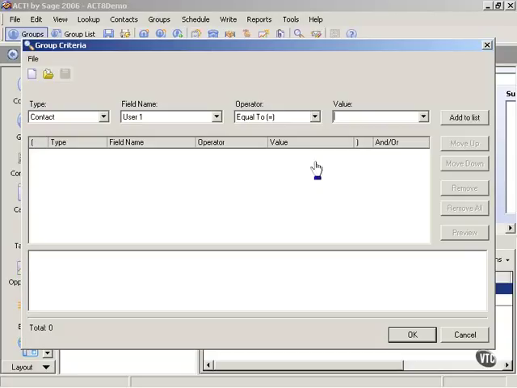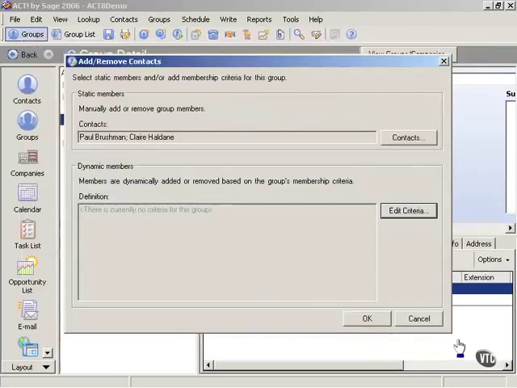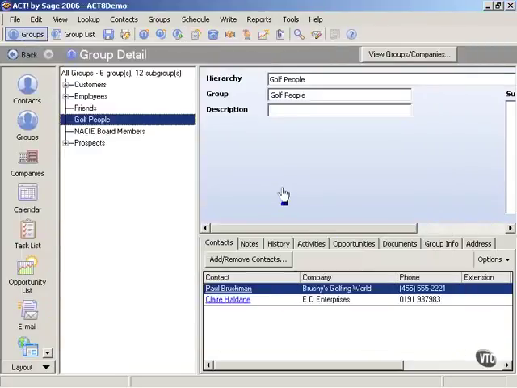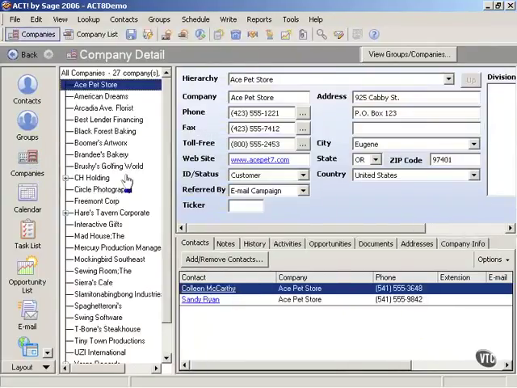Another thing that we can do creatively is we can use companies. I'm going to click on cancel and come out of here, and I want to take a look at companies. Notice that in between CH Holding and Circle Photography, there's no Cadbury company. But we do have some contacts that have to do with Cadbury.